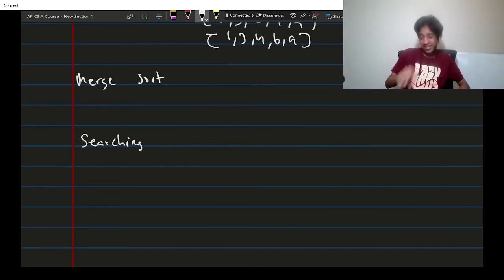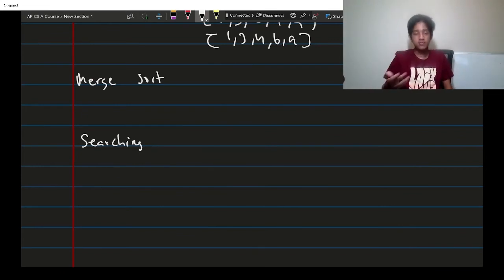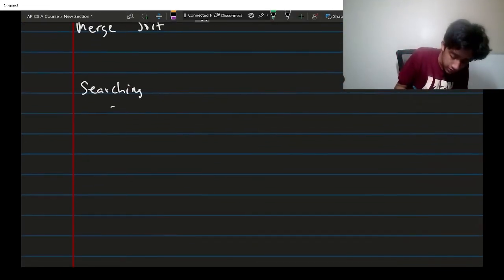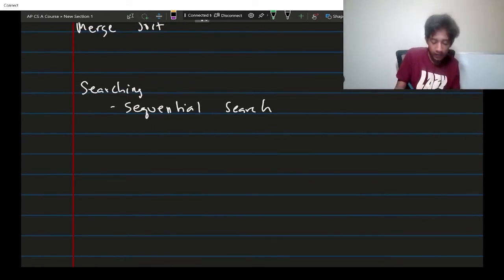Will you go through each value and check if it's equal to the Rubik's Cube? Maybe. Or will you use a more efficient way to do it? Now the first way is sequential search, okay? Sequential search, what it does is that it takes every value in the list.